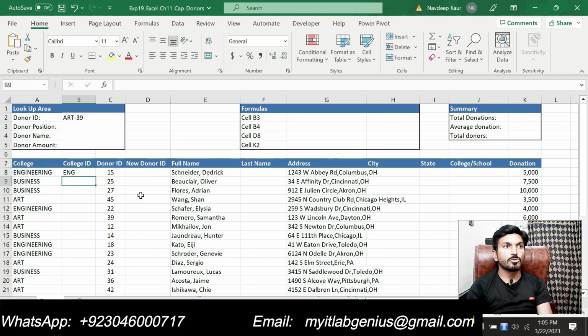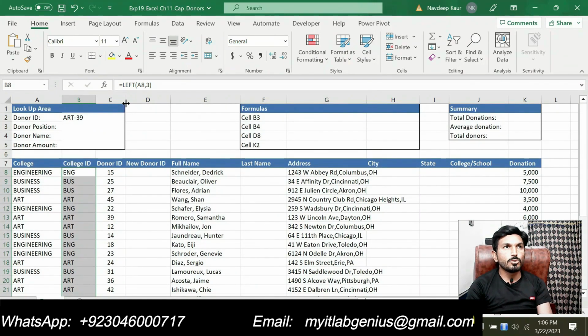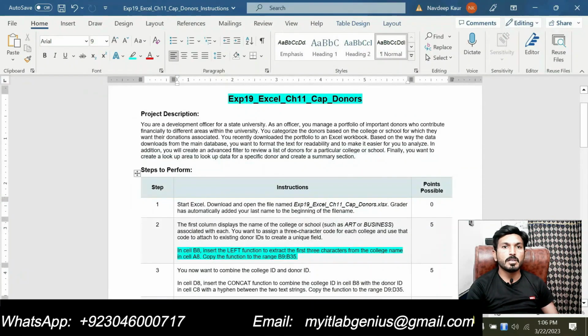Press enter. So we have extracted 3 letters, that is ENG, from Engineering. Below that it will appear as BUS because this is Business and the first 3 letters are BUS. We will use the autofill handle to get the other characters for the college names. That is all about step number 2.